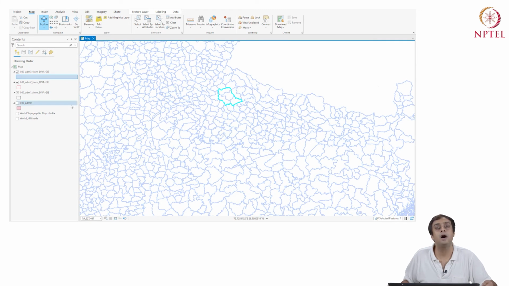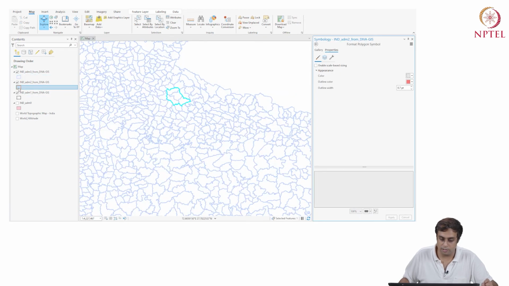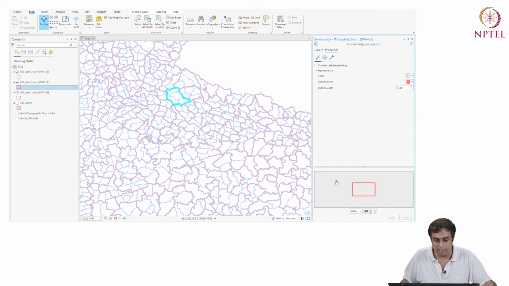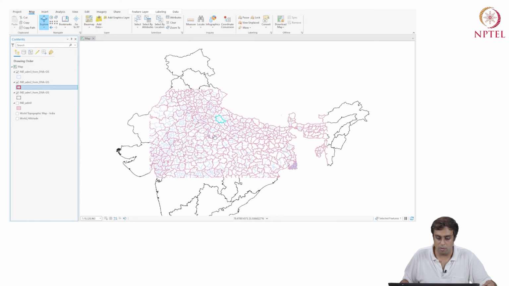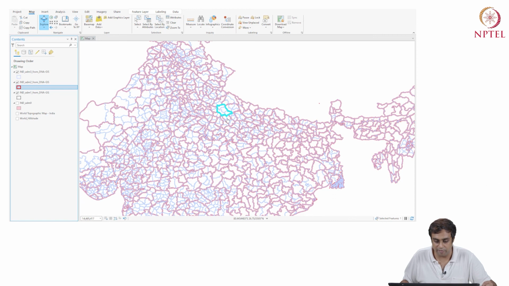What happened to my districts and my states? Well, let's go back to the symbology for the districts and make them a bit thicker. Okay, I'm going to make it, let's say, thicker up to 3 point and say apply. And now I can see my districts somewhat, right? Let me change the color to a darker color. Okay, apply and close.